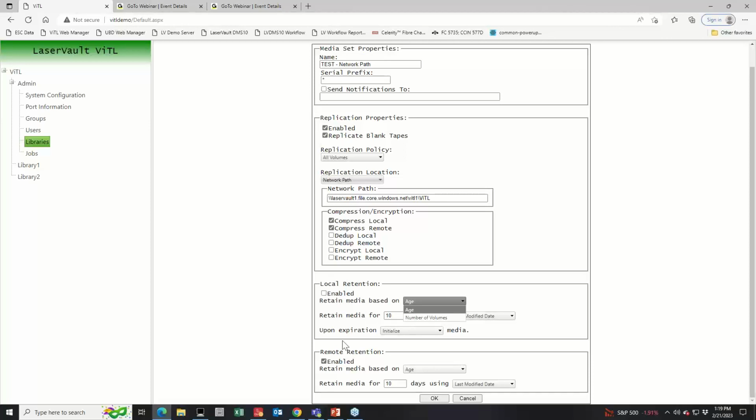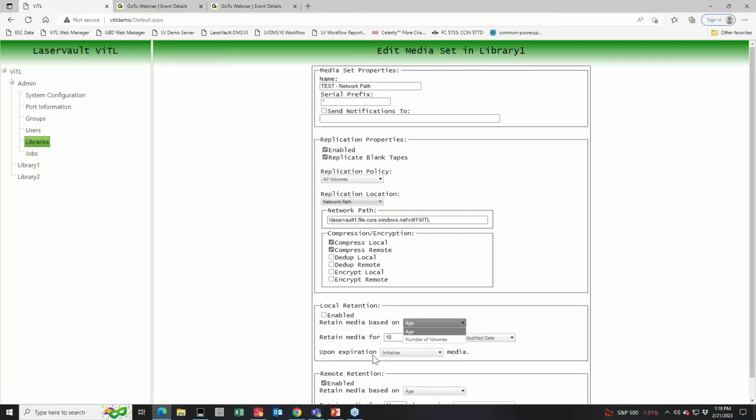So you can enable local retention and remote retention. Those can actually be two different retention settings for local and remote copies. The remote copy would be your replicated copy. And you can also set this replication and retention on specific volumes that you want to apply, whether they be daily, weekly, monthly volumes.